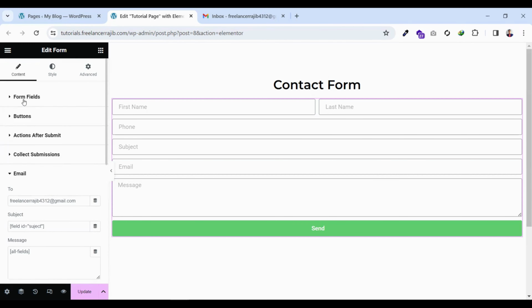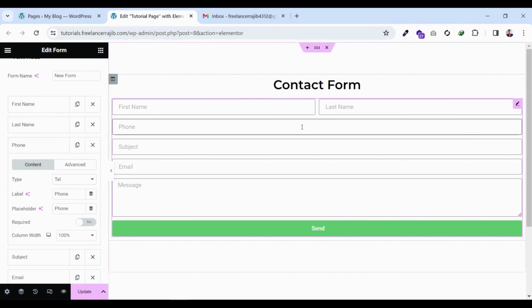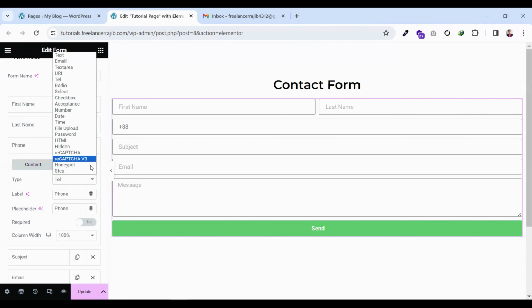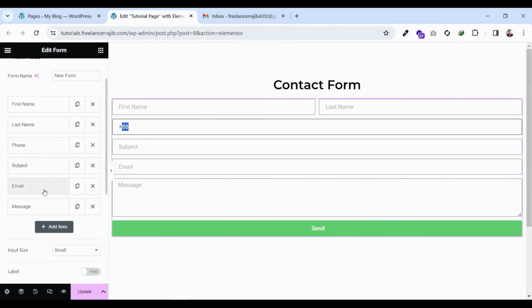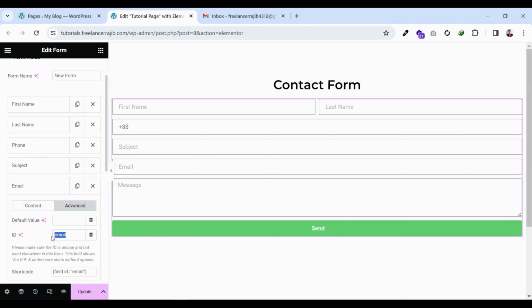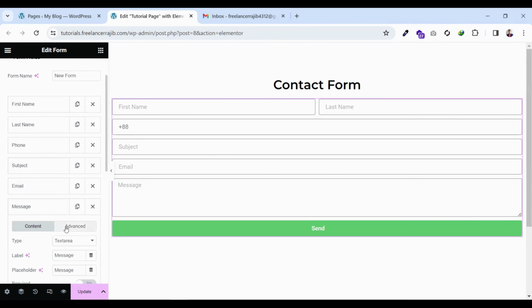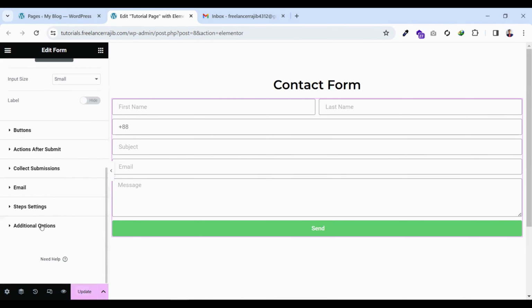Also, I have to say something about this phone number. Make sure you have selected this one, telephone, because sometimes the visitor types plus, then the country code, and then the phone number. So we should keep telephone, not number, because if we keep number, then we cannot type any plus or brackets here. So we should keep tel here, and make sure you are keeping the email name in the ID, not capital, just the small letter. I think all are okay. We can keep the message also. So let's save it, update it, and let's see what happens.